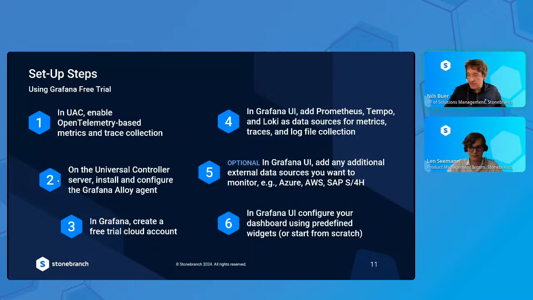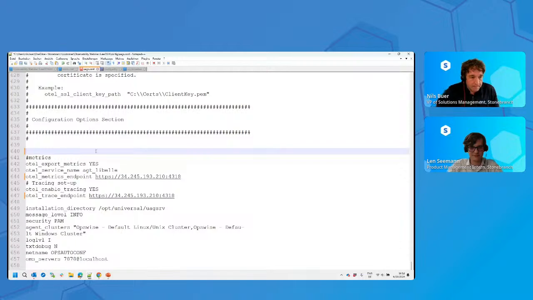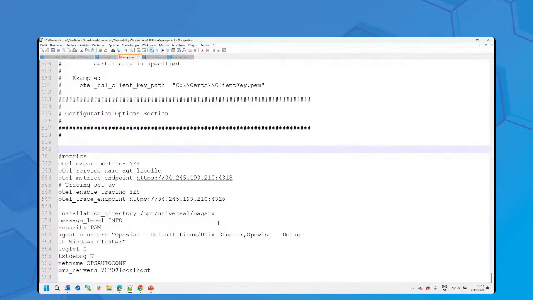Okay, let me explain the setup steps. To enable the observability, it's basically just 3 files which you have to configure. The first thing is the agent configuration file.